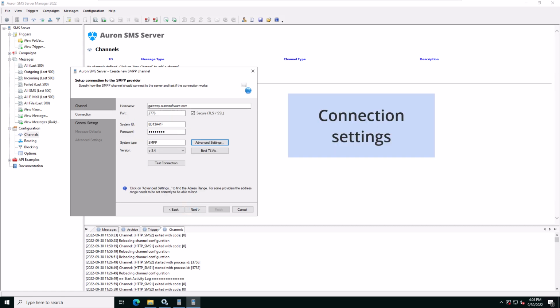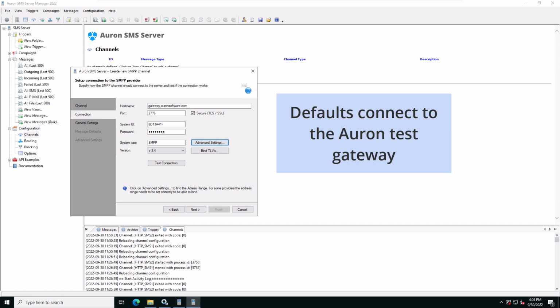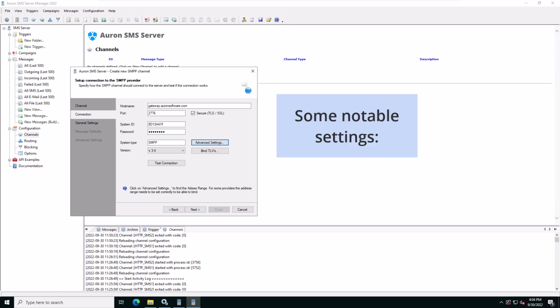Next are the connection settings. This is where you'll enter your SMS provider's settings. The default values connect to the Auron Test and Demonstration Gateway. There are a couple of things to note on this page.